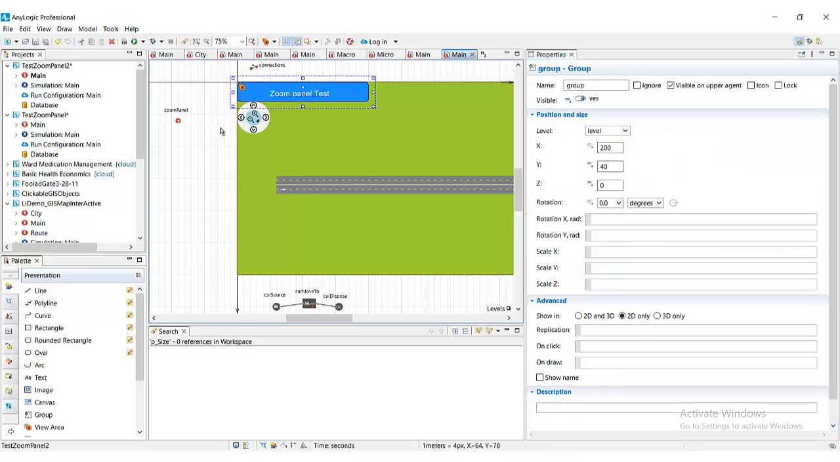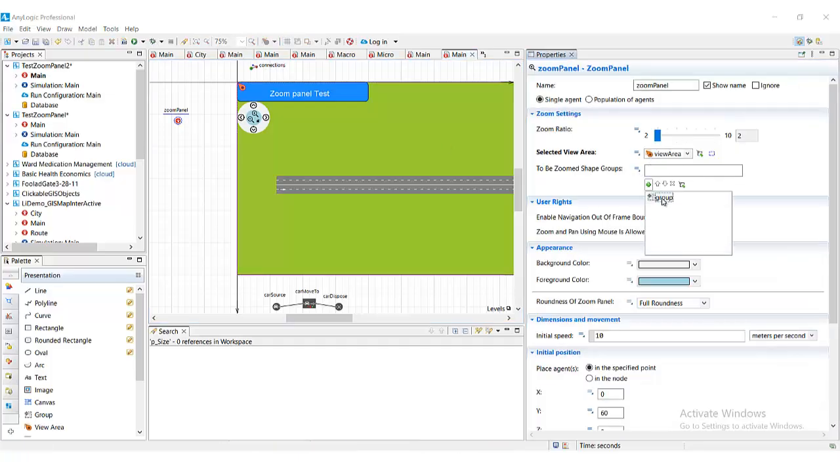The next parameter is to be zoomed shape groups, which shows the groups that you want to be stable and fixed during your zoom in and zoom out. It means that when you zoom in or zoom out, all of the elements that you see in the view part would be shown in much more detail, but the shape groups that are added here are excluded, and they will be always fixed.